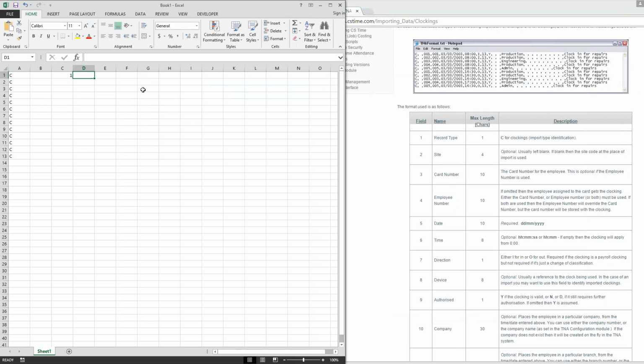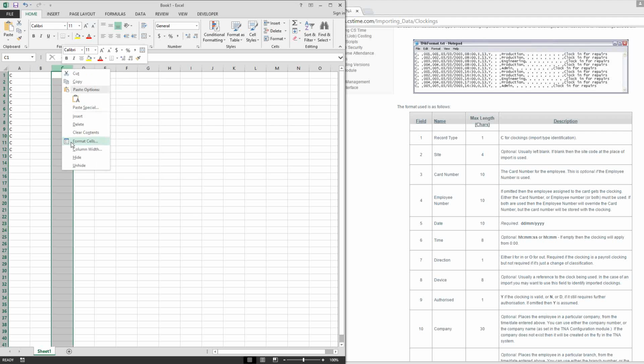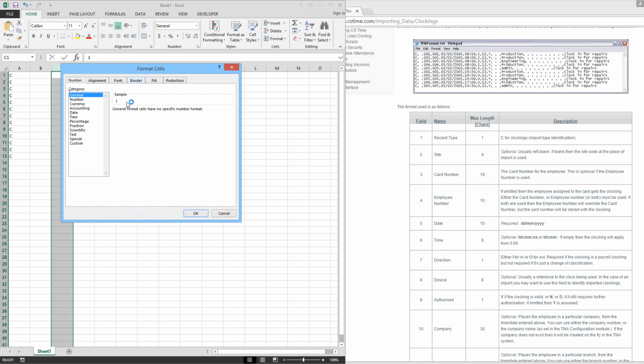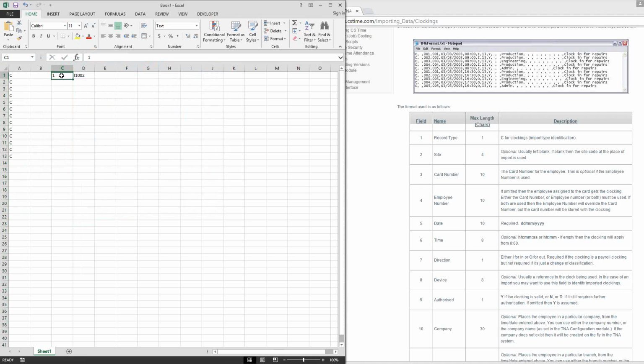So let's just say I think it was 1002 it was assigned to. Just make sure again with Excel, it's a formatting thing, so if this throws away the zeros, make sure that your column has been formatted for text, which allows you then to enter, let's say 0001 for argument's sake. Okay, so there's your card number, there's your employee number.